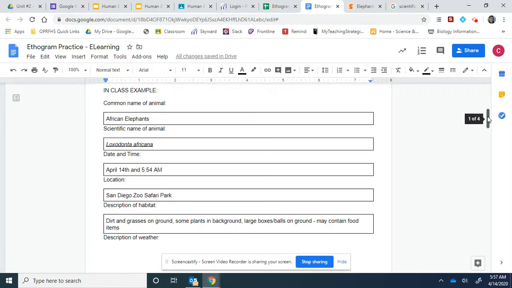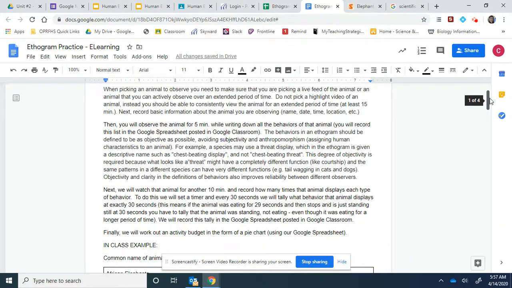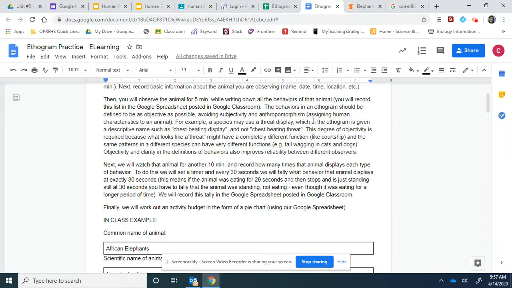Okay, so we have our basic observations of our animal. Now I'm going to go back to the top. We've already read the first two paragraphs. Now we're going to read the next paragraph. It says, then you will observe the animal for 5 minutes while writing down all of the behaviors of that animal. You will record this list in the Google spreadsheet posted in Google Classroom. The behaviors in an ethogram should be defined to be as objective as possible, avoiding subjectivity and what's called anthropomorphism, which is assigning human characteristics to an animal.